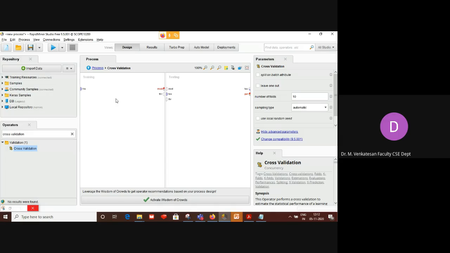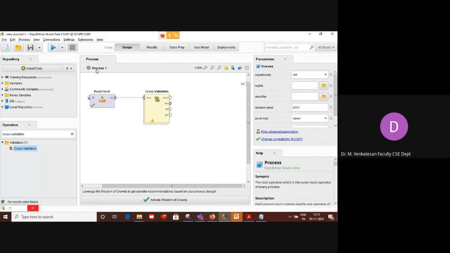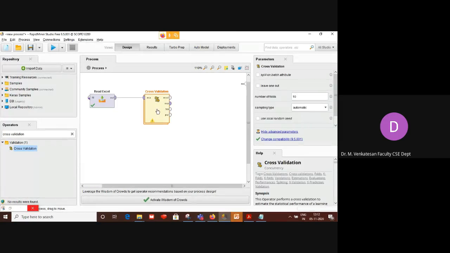How can you go back to the previous process? You can see here there is a blue icon, an up arrow process. You click that, and it will take you to the original design process area. Now keep your cursor on the cross validation and see the properties of the cross validation on the right hand side. Are you able to note there is a parameter, number of folds?